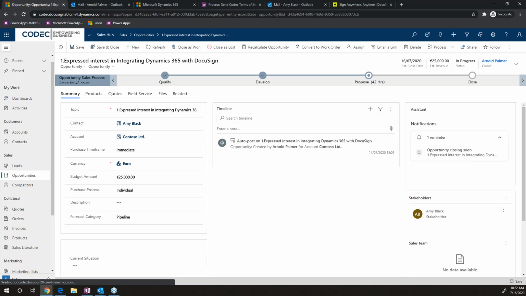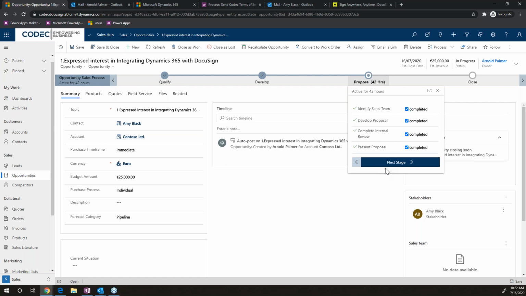So here's an example of a business process flow, which could be a part of an opportunity entity. A business process flow is a guided set of procedures that a user can follow in order to nurture an opportunity until it's closed, won or lost. The business process flow requires us to complete a number of steps before we can proceed to the next step.